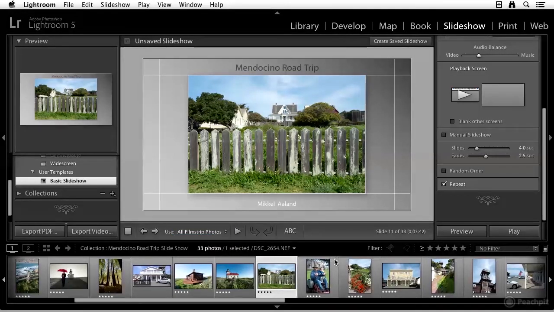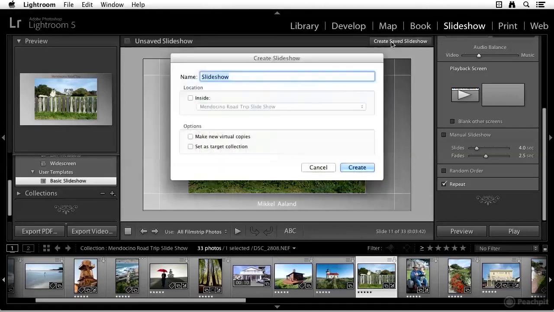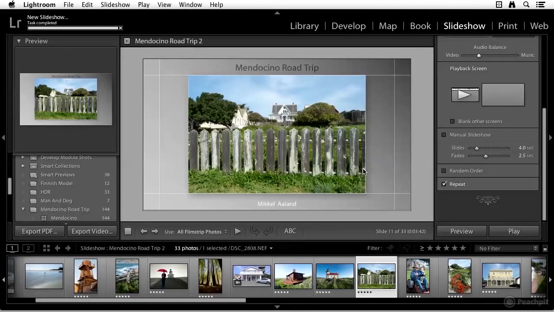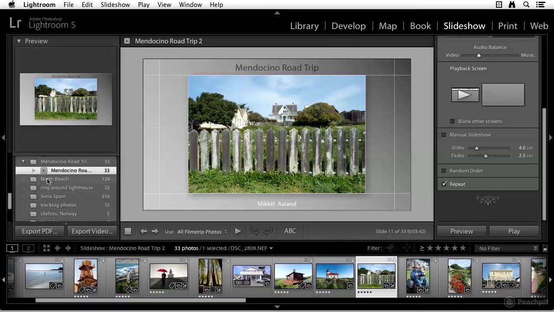Okay, so when everything's all done and I've made my template, there's one more thing I want to do. I want to create a saved slideshow. I'll click that up here and I'll give this a name, Mendocino Road Trip. And I want it to go inside the slideshow folder and I'll select create. And what that's doing is over here in the collections panel, regardless of where you are, I could be in the library module, you'll see that this little icon here appears and it tells me it's built as a slideshow.